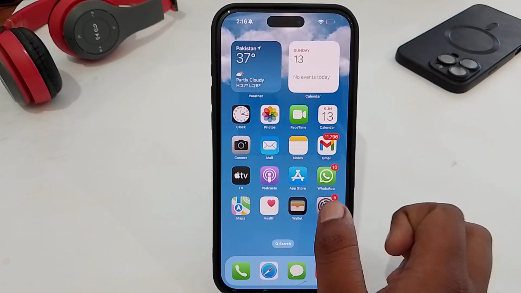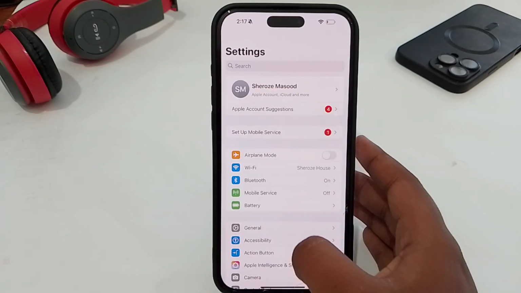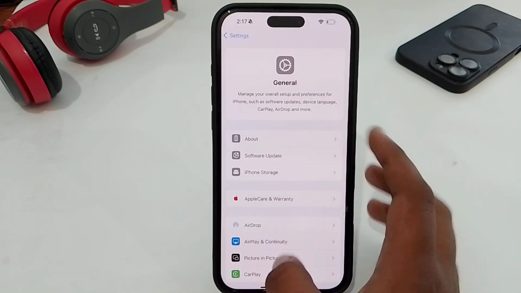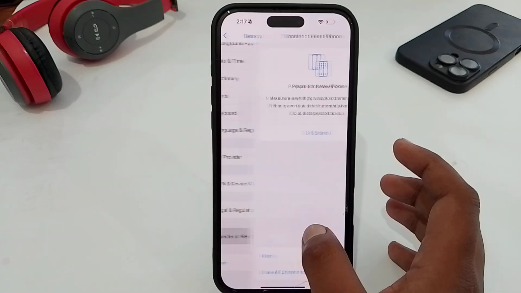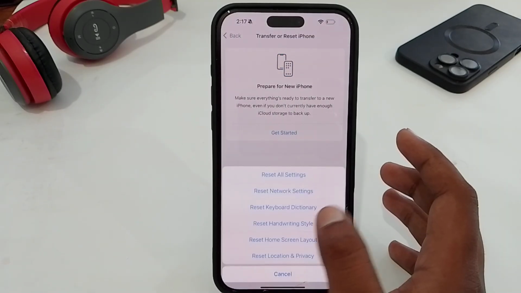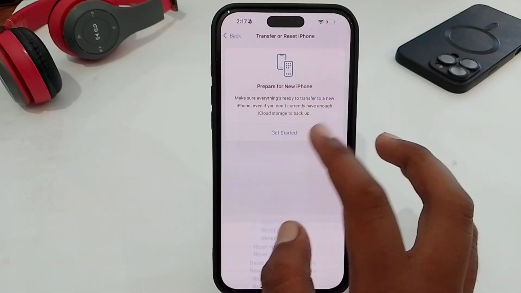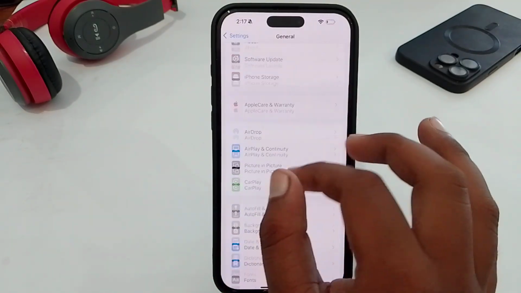And after doing this, just open phone settings, and here you just have to go to General and then go to Transfer or Reset iPhone. Just select it and here tap on Reset. Here you can reset all settings, but first you have to make sure that your system is up to date.